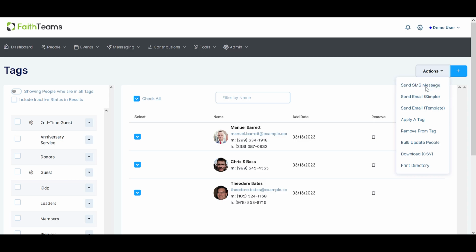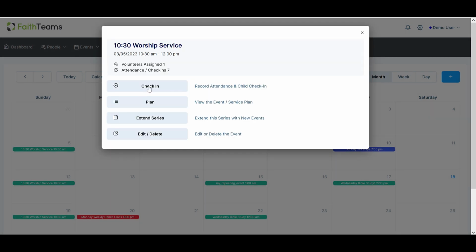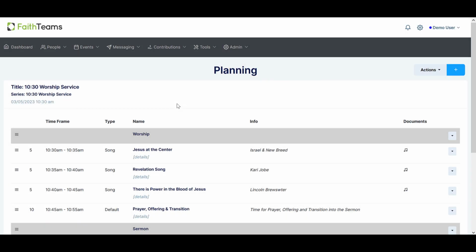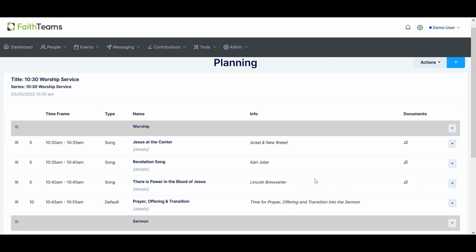From the Events tab, you can access your calendar, which is where you'll be able to add all of your church services and events. Then when you click on an event, you can click Check-in, which is where you'll do attendance tracking and kids check-in. You can also click Plan, which is where you can create an itinerary for the flow of that event or church service. You can build song files in the song library, and you can upload documents into the document library, both of which can be used in your service plan, giving your team members access to what they need for that event or church service.